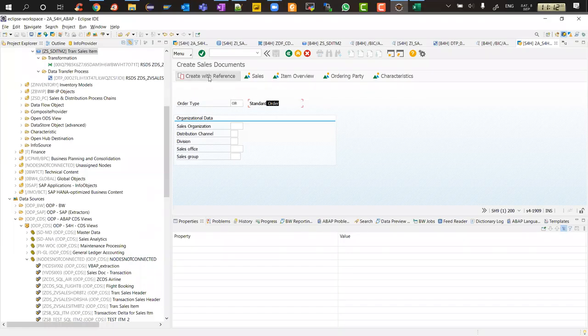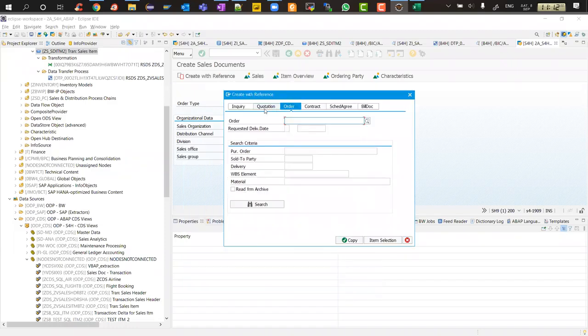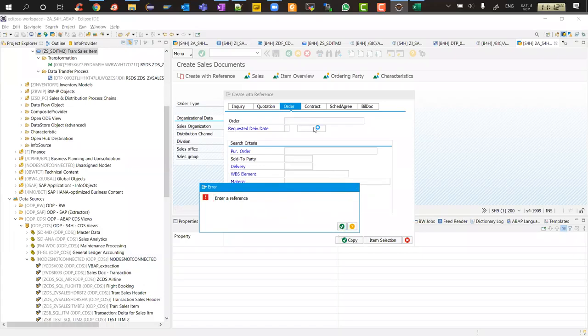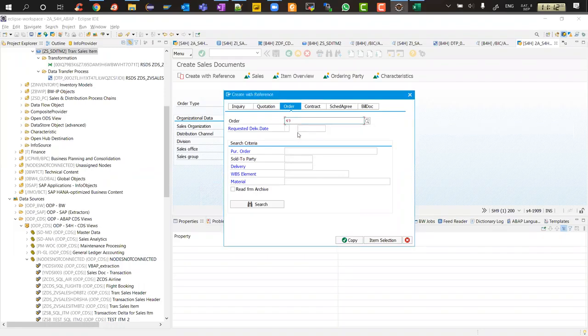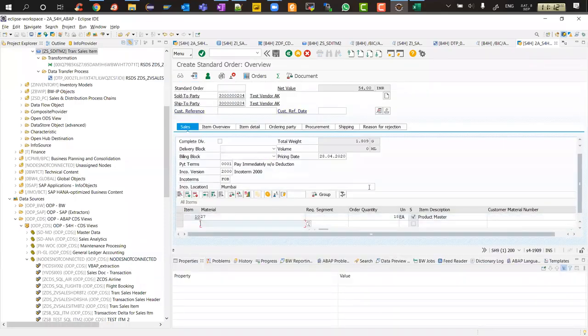So we have the OR, we'll create with reference, and then you come to the order number, because we are not dealing with quotations. Then you give 49 as your order number, okay? And then you say copy. So it will enter the reference I gave. 49, yeah, this one. And then say copy. It will copy this into a new order number. The order number you don't have control over, that will be system generated, but all the other details are the same.